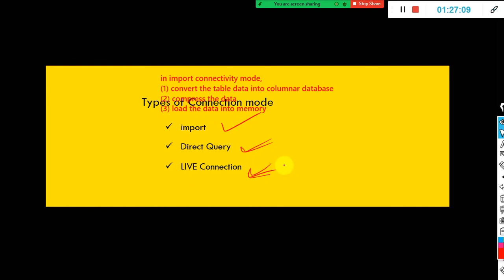The difference between direct query and live connection is that live connection is supported only for three sources. One is SSAS tabular, and SSAS multidimensional, and the next one is Power BI service.